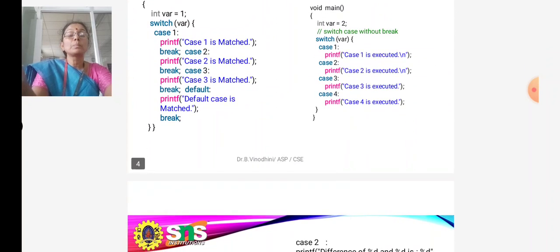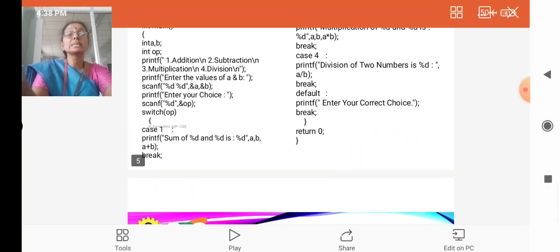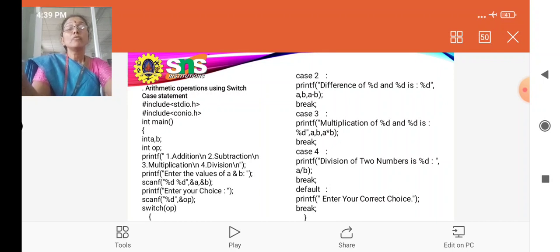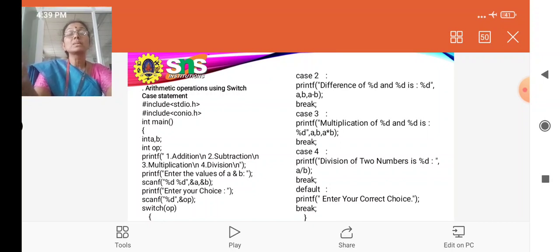Another example is that we can use the switch case in menu driven programs. For example, consider an arithmetic program with addition, subtraction, multiplication and division. Any one of the operations could be executed, so we can use the switch case statement. That program is implemented using a menu driven approach. It starts with the header files followed by the main function. In the main function the program performs arithmetic operations.